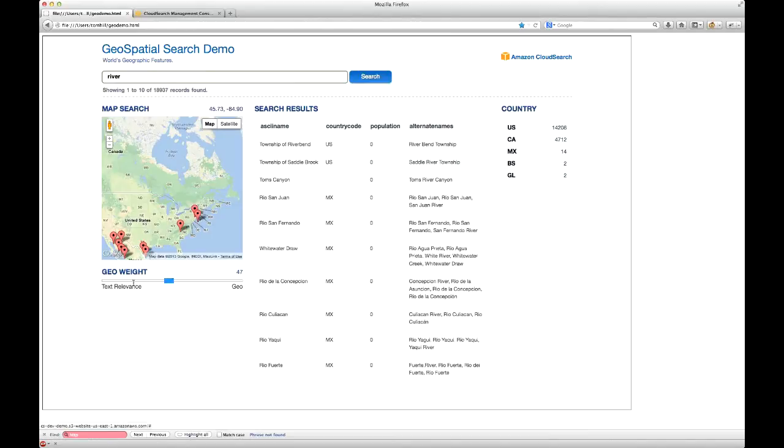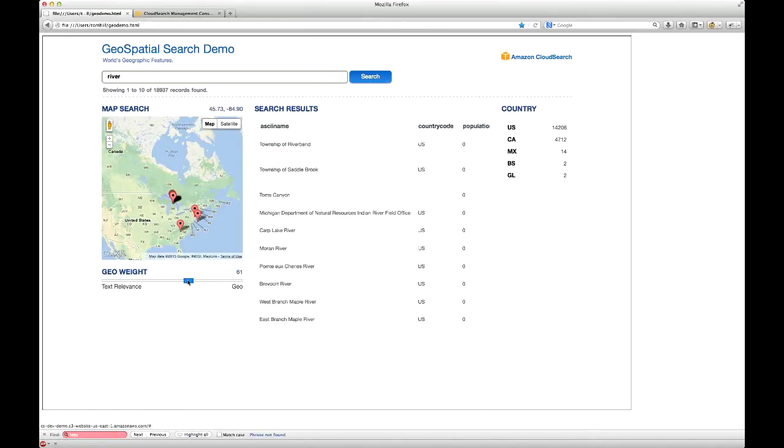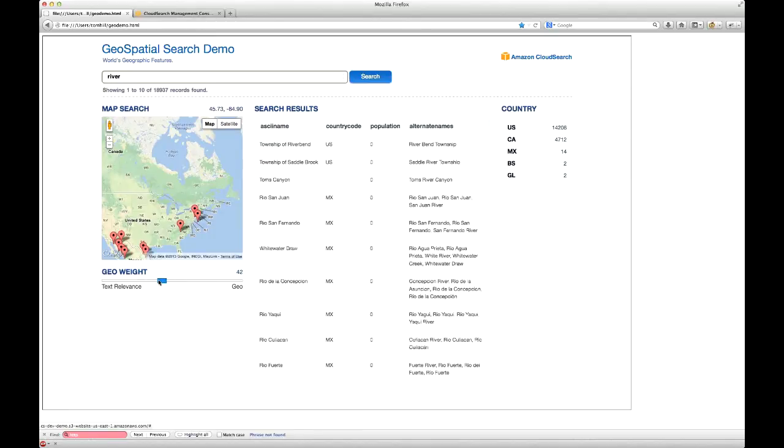Now what I have here is a little slider. Remember I was talking about wanting to combine distance with other factors like text relevance. So if I go for text relevance, things get spread out all over the map. If I move the slider all the way over to distance, wham, you'll notice it's all right near the center of the map. Usually what you want is some combination of the two, that combines text relevance with some sort of distance factor. And this allows you to see the effect of that in real time.